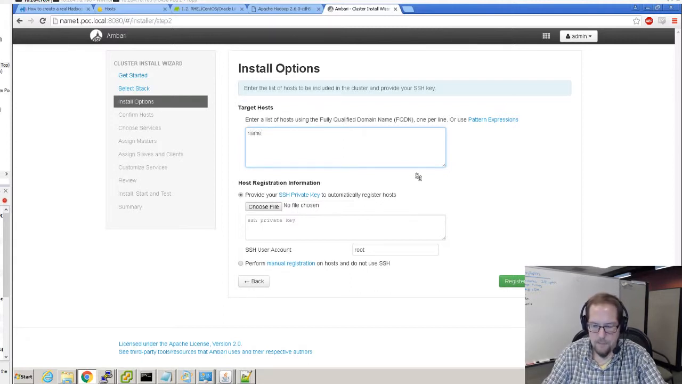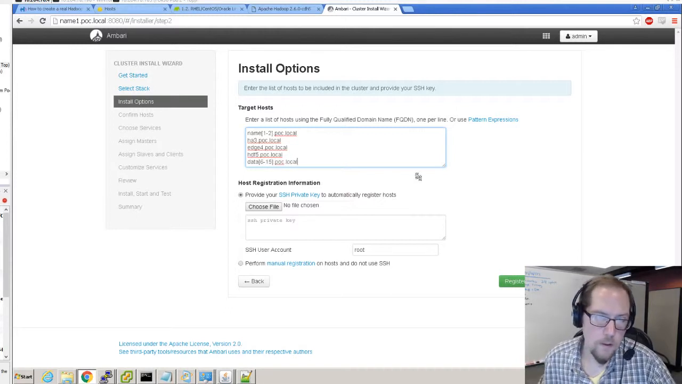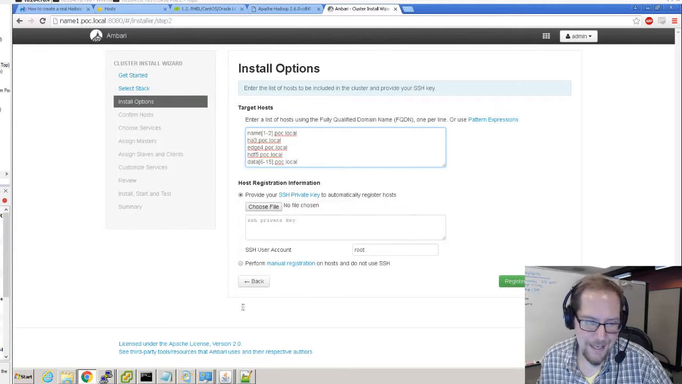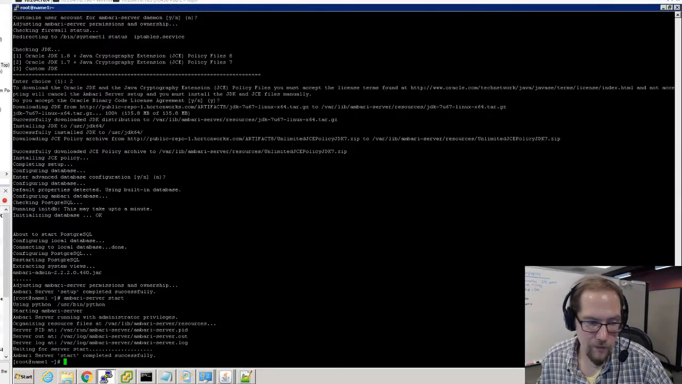So I have name1, name2.poc.local, ha3.poc.local, edge4.poc.local, HDF, Hortonworks DataFlow, 5.poc.local, and then data6 through 15.poc.local. Alright, now I need to specify the SSH key that I've already pre-installed on every host.